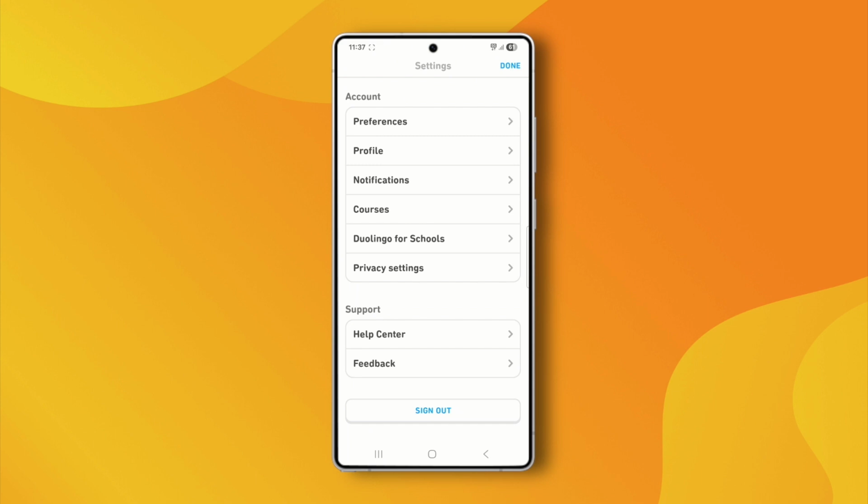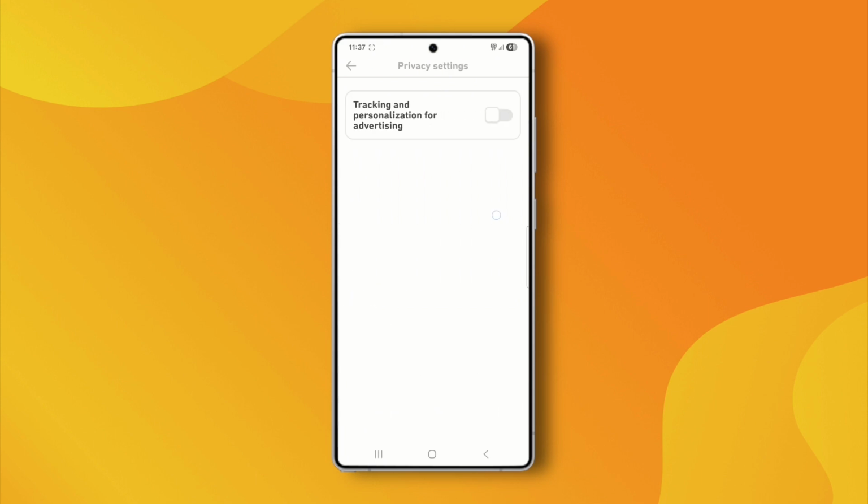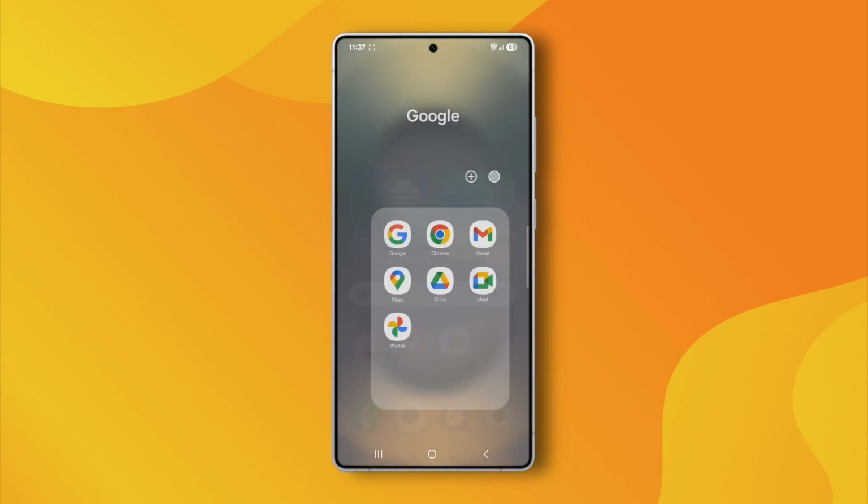If you tap on the account privacy option, where the setting to make your account private used to be, you won't find it there. That's because Duolingo has changed its location. But don't worry, I'll show you where to find it.